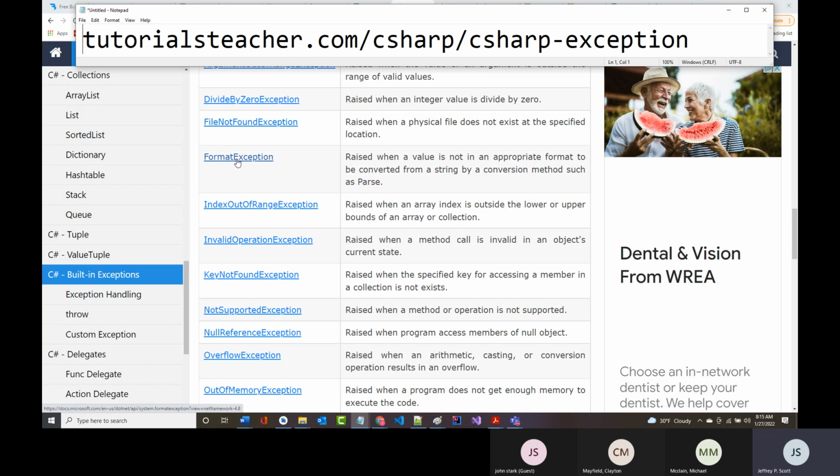All right, we are going to look at format exceptions. Again, we'll get to that in just a little bit, but it says it's raised when a value is not in an appropriate format. Well, what does that mean? Yesterday, we tried to do a TryParse, and if it failed, so we did an if not result, then we gave our error messages. Today, if that doesn't work, we're going to throw a format exception.